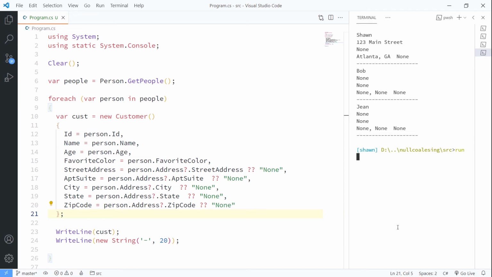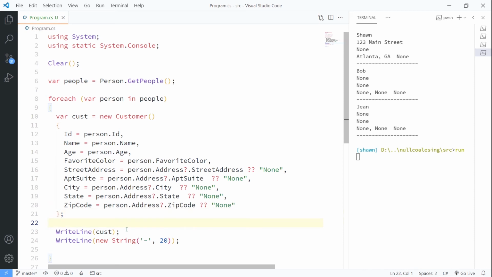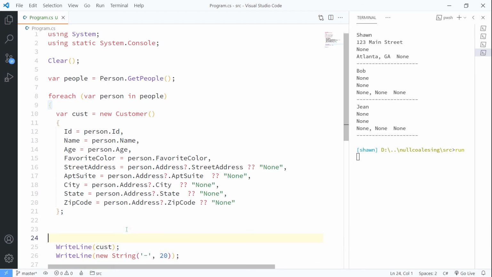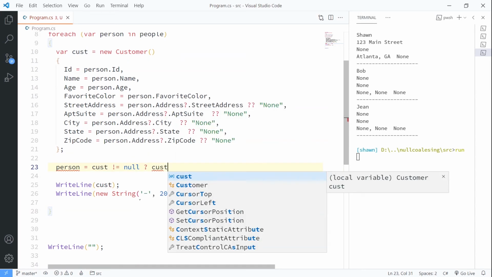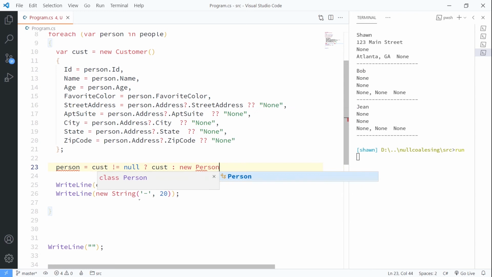So the last one I'll talk about is probably the most confusing, and that is question mark equals. So down here, let's get out of the for each. Let's say down here we wanted to actually store a person. And so let's say our person here, we could say cust does not equal null, cust colon new person. And this isn't really going to work because let's actually do this. Var new cust.